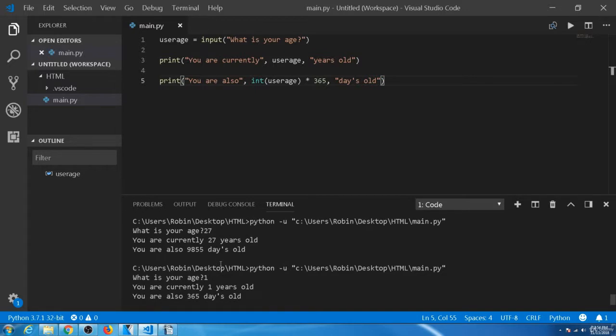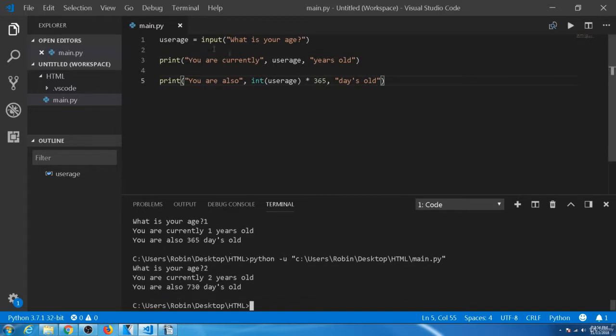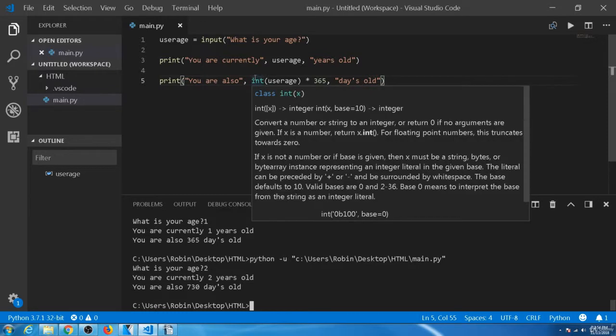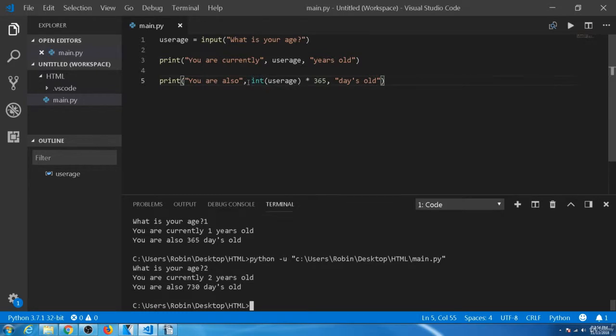So this is a common problem you'll get, like I said, when you start to do user input and you're doing multiplication, addition, subtraction, or anything like that, you can get these errors just because it doesn't turn into an integer right away. You kind of have to do it manually.